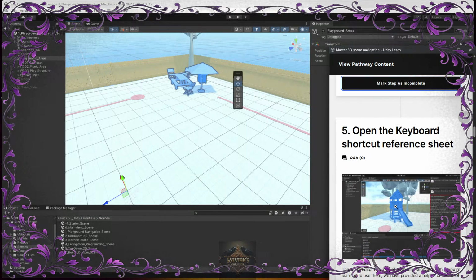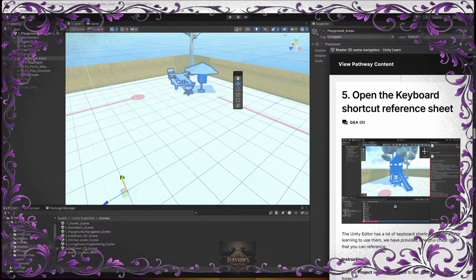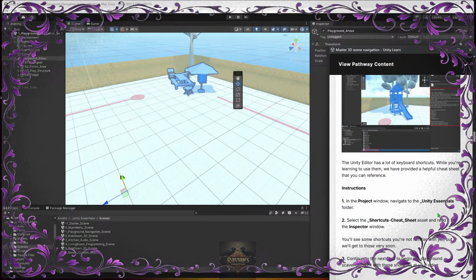It's gonna take me forever if I'm reading all these out though, for real. Open the keyboard shortcut reference sheet. Oh, nice. Where's that at? I was gonna write all this down.